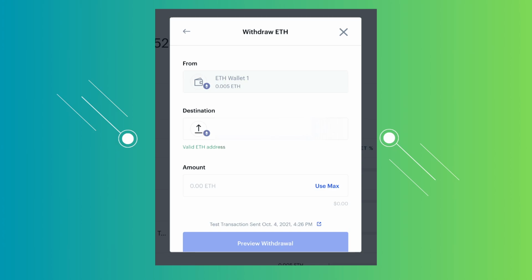But you can go and click on preview withdrawal at the very bottom here and just review a few things. That includes the network fees. But in this case, once you approve that, it just takes a few seconds or a few minutes for your transaction to complete. But in this case, that's about it.